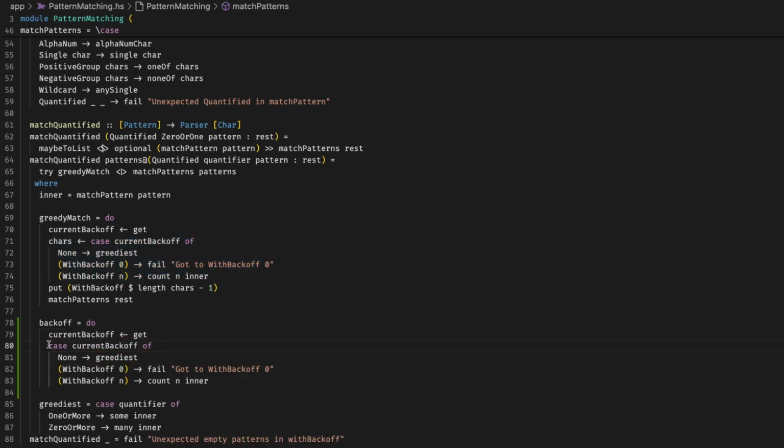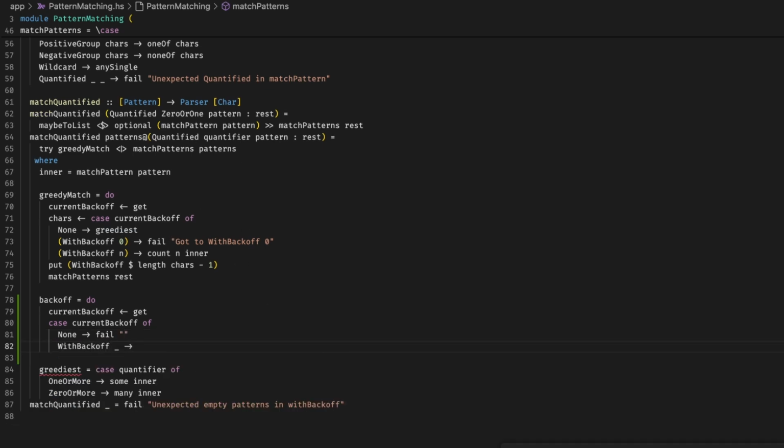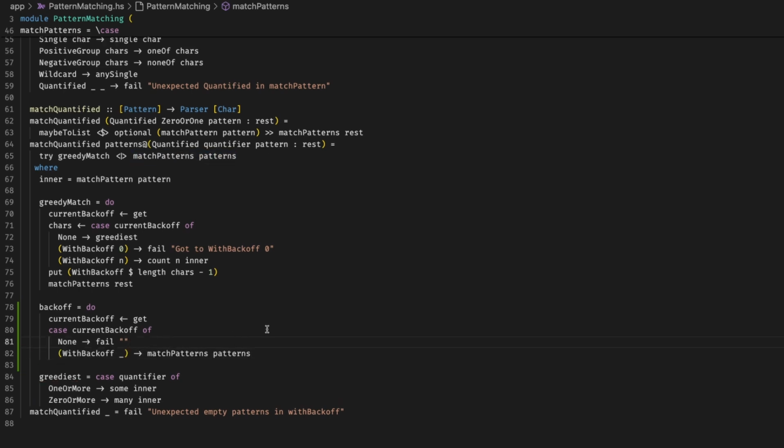So the debug function is going to get it as it was getting before, and then if we match for the first time and the actual fails, we fail. So if it's none, we fail, and if it's with backoff something else, we match patterns and continue with patterns. In this case, in the none case, we should probably propagate an error instead of just failing randomly, because we want an actual error. Not the best. Maybe just do it twice. We fail and then we fail again if we failed.